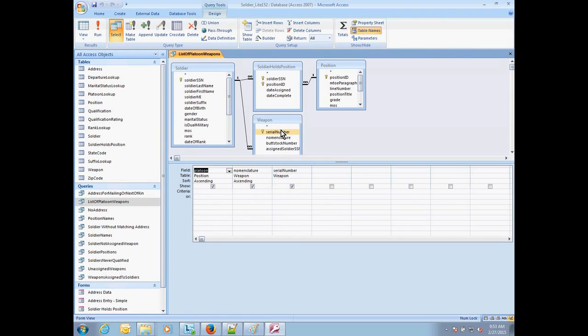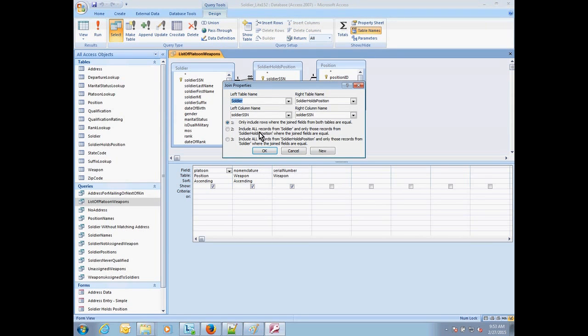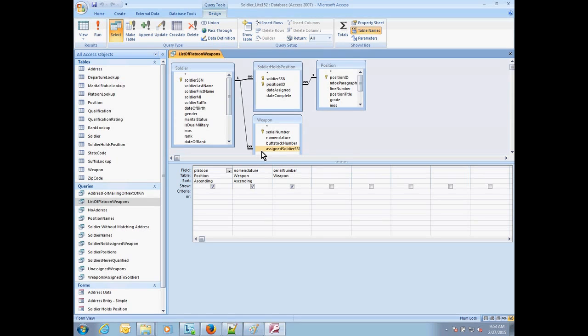So we're going to look first at our relationships, and the first one, we're going to left click on the link between the two tables, then right click and choose join properties. What we see is an inner join, then two outer joins. So one takes all records from soldier, the other one from soldier holds position. So we'll call number 2 a left join and number 3 a right join.